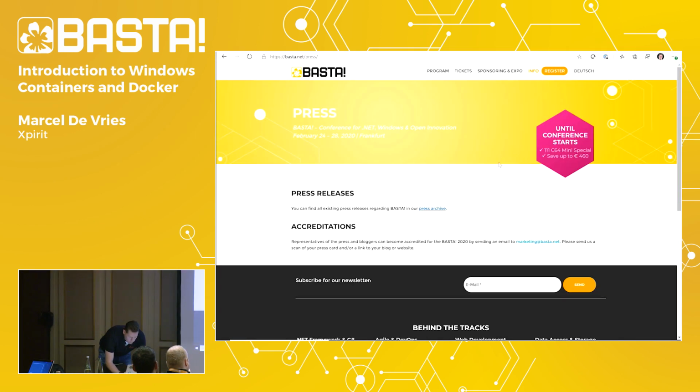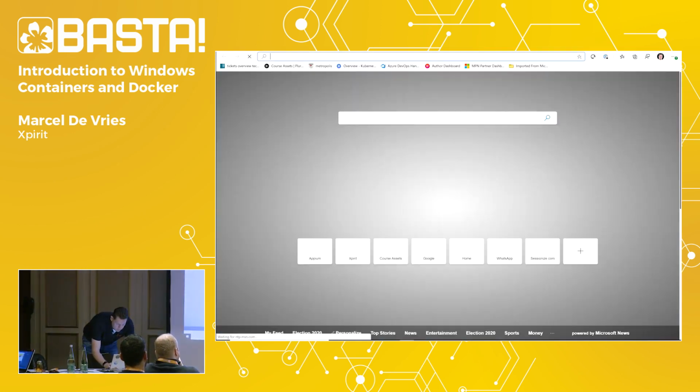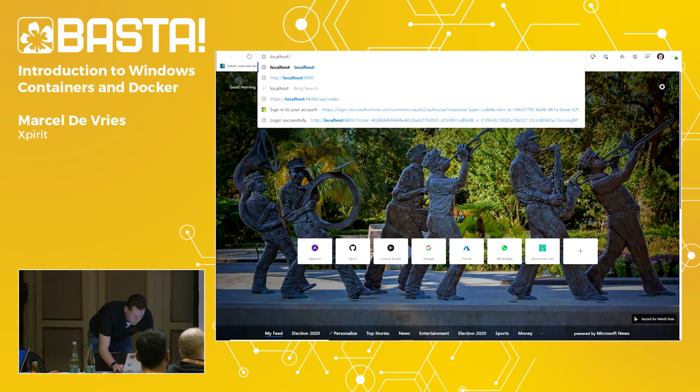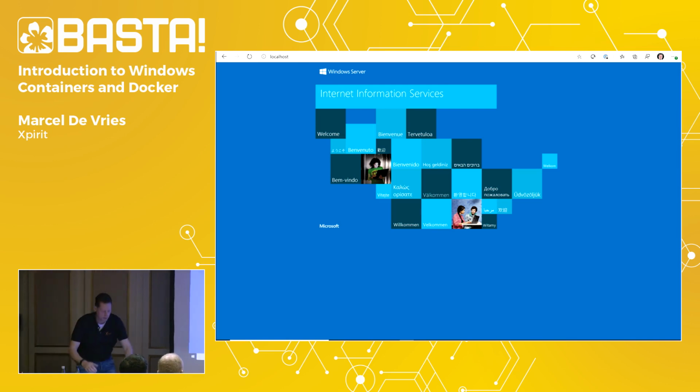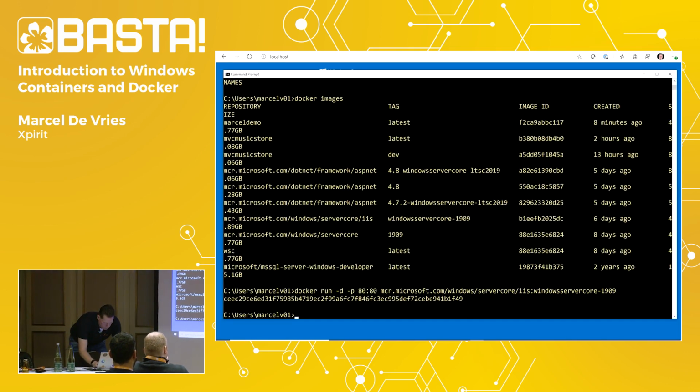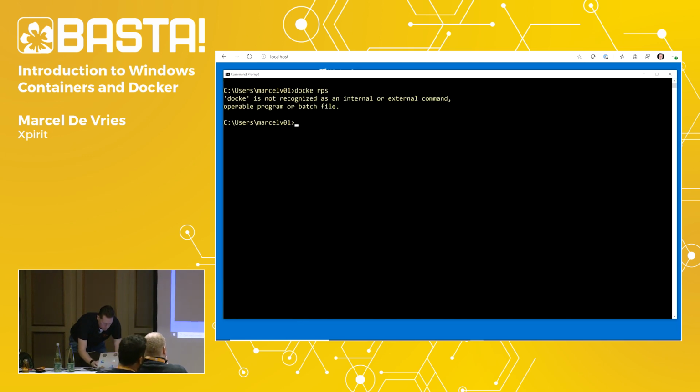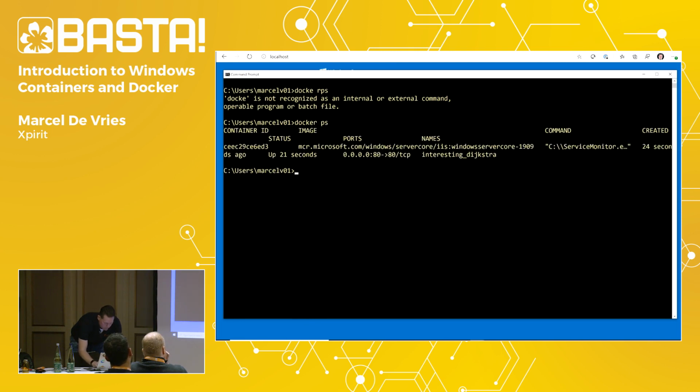And next what I can do is go here, go to localhost, not on port 9090 because Super Mario is already dead, but here I have now IIS running. Okay? So that's the way we map the ports. What I also can do over here is if I would do docker ps, if I could only type, right, docker ps, then you see that this is the image.